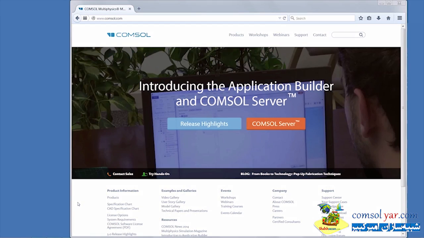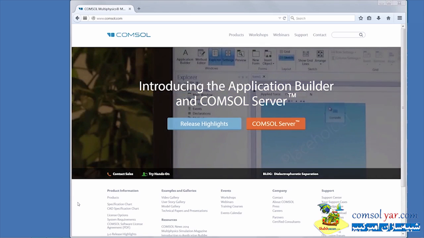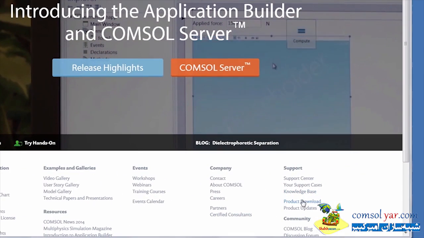The Comsol client for Windows is used if you don't want to, or for technical reasons cannot, use a browser to run your applications. To install the Comsol client onto your computer, first go to Comsol.com, then Product Download.